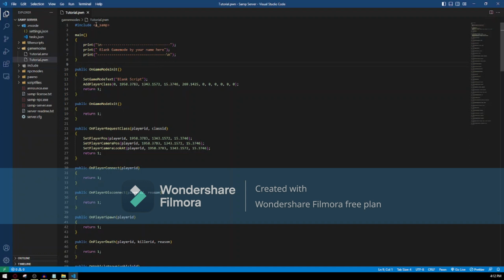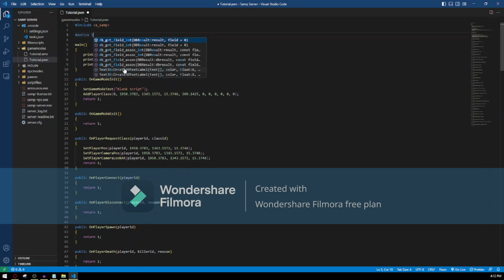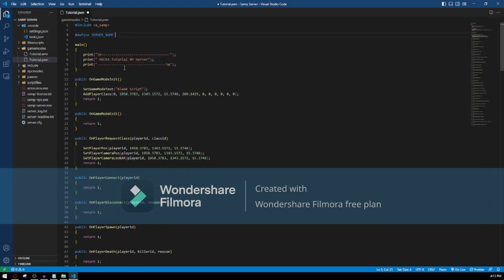We now are gonna change something in the code. For example, this we are gonna set. This is gonna pop out when we start the server. I'm gonna just write m3c4 tutorial rp server. I'm gonna just hit define server name, and I'm gonna write the server name in the quotes like this. For example, tutorial mpck4. After that, that's the server name. We will use it in, for example, text draws and more things like those.